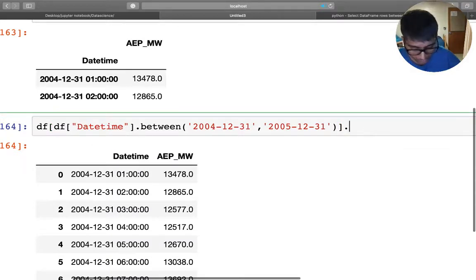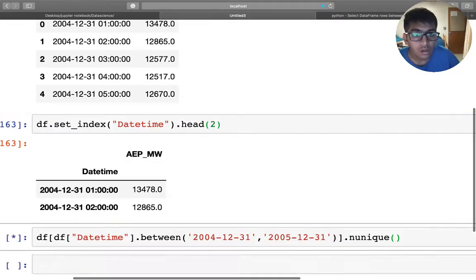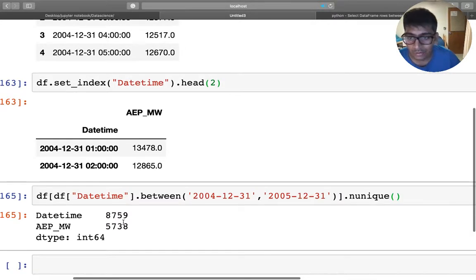And if you want to see how many data points there are, you can say nunique. So there are 8,759 records from this date to this date.